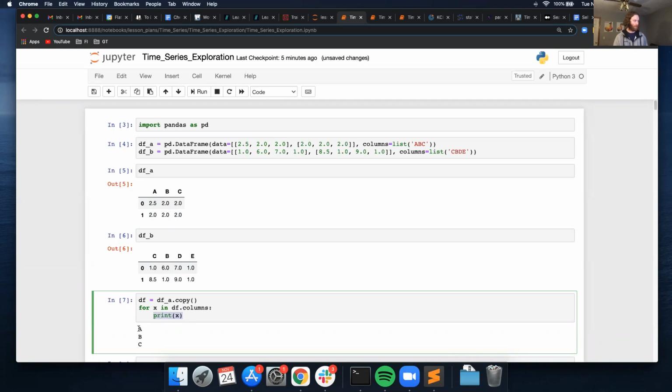Now I want to check if this column is in the columns of dfb. So if x in dfb dot columns, print x. It should just print B and C, which it does. Now that I know B and C are in both, I want to iterate through the rows. So for i in length of the data frame df.